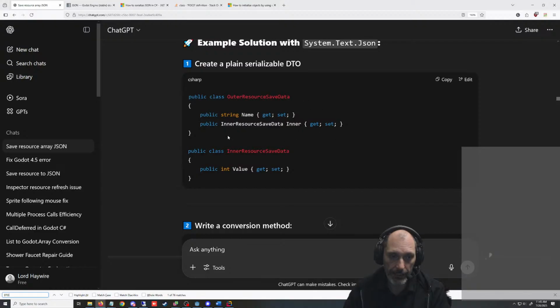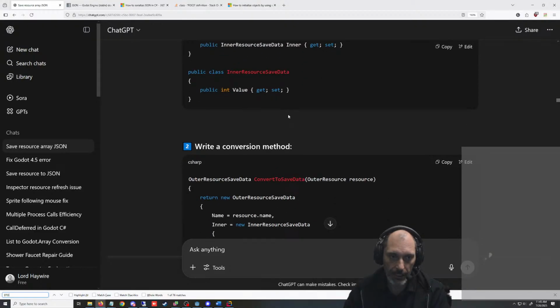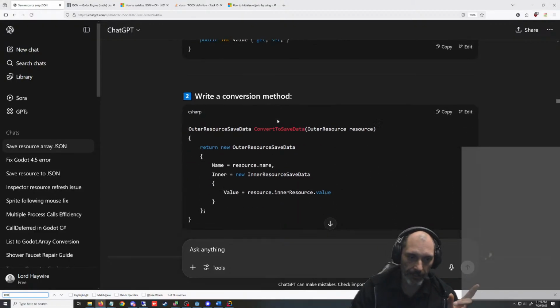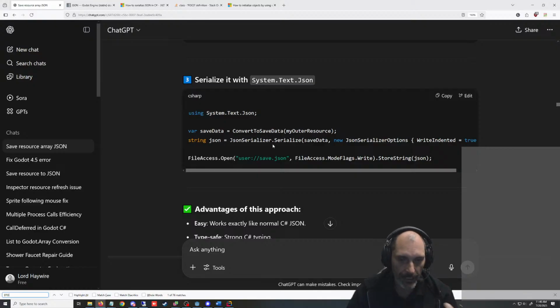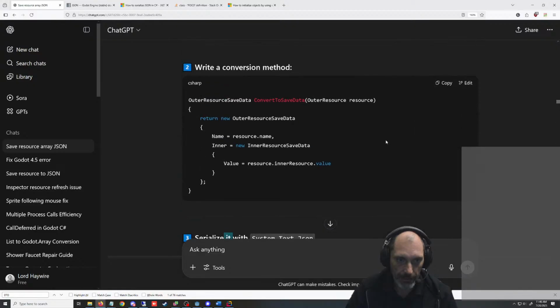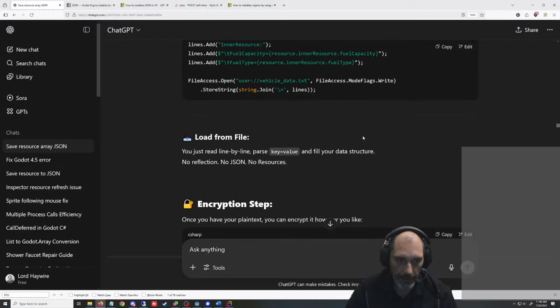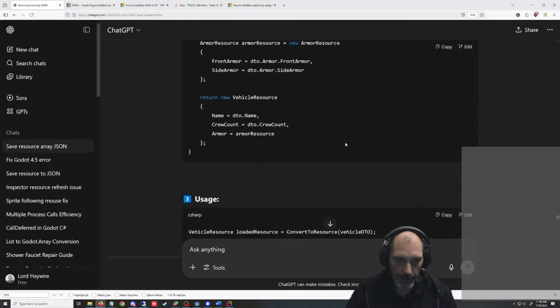Oh, so we're gonna convert this into the public class. Let's do it the other way first. Let's save the public class first just to see how that looks. Then we can do the conversion if we have to, and then we'll see how we're gonna deal with that if it's all public classes. So this is serialize it. Convert to save data. Where's our DTO stuff? Let's tell it to start over here. There's too much.